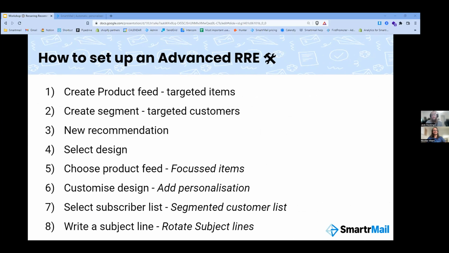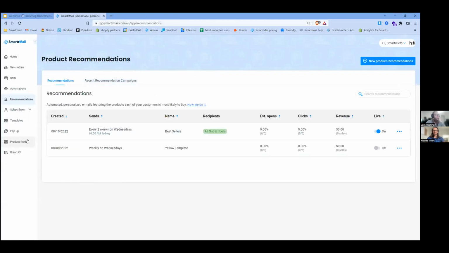So now we're going to take a look at a recurring recommendation email that's sending specifically to a segment of customers with a specific product feed. So for this one, we have a few additional steps. And first, we're going to need to create both a targeted product feed and a targeted segment. So let's just jump back over here and start those ones off.